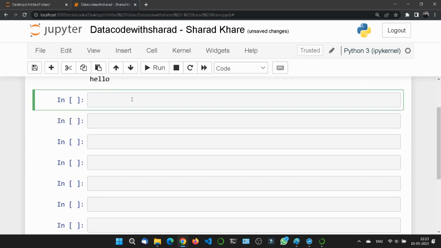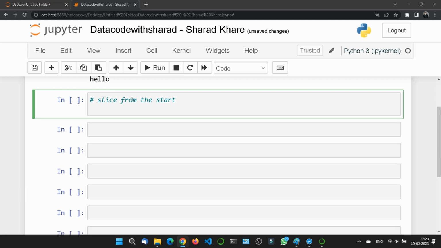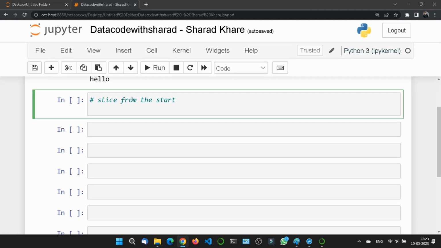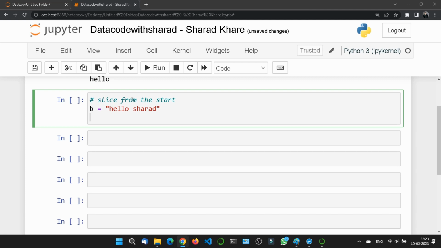Let's start from here. Slice from the start. By leaving out the start index, the range will start at the first character. Remember it always. So now suppose I take the same example, hello Sharad, let's say. Now suppose I want to get the characters from the start position to position number 5, not 6.